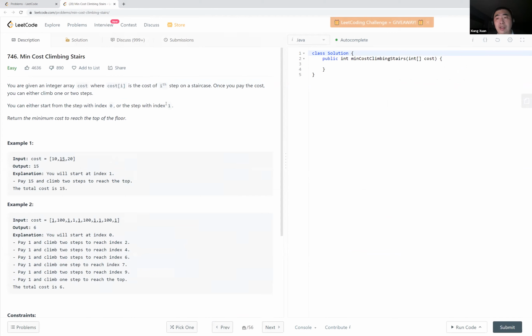But we are looking at something slightly different. In the previous one, we were looking at the number of different ways you can reach a certain stair. Here, we don't actually care about the number of ways to reach the stair. We are looking at the minimum cost of climbing the stairs. So now you have to figure out how to calculate the cost, right?